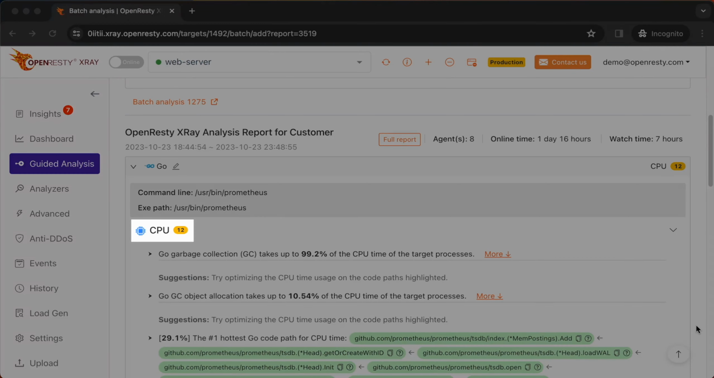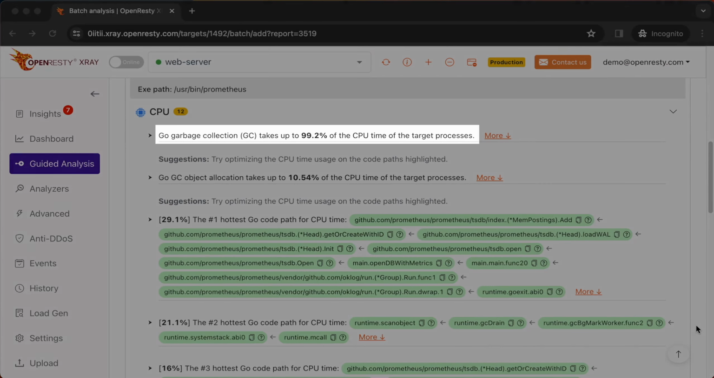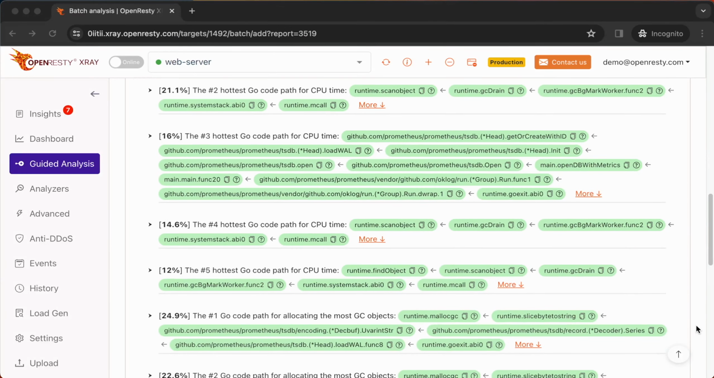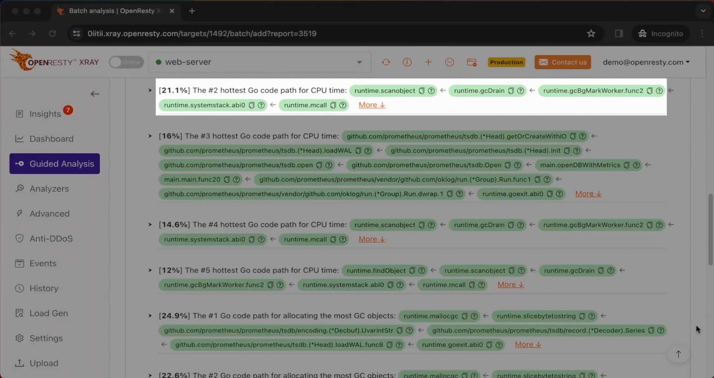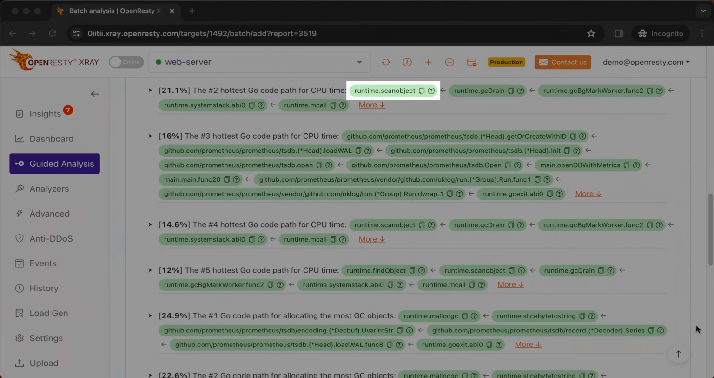This is the type of problem we diagnose. It's CPU. As you can see, the Go garbage collection takes up to 99% of the CPU time. For example, this Go code path where garbage collection is performed takes up to 21% of the CPU time. The Go runtime function scan object belongs to the garbage collector. It scans GC objects in the heap and marks reachable ones. The function GC drain is used to drain the work queue of GC objects that need to be marked.